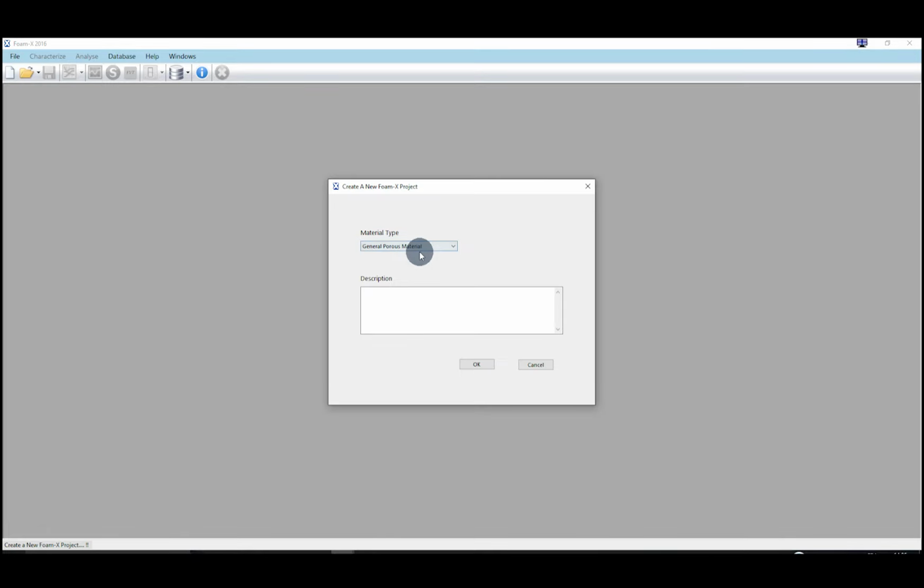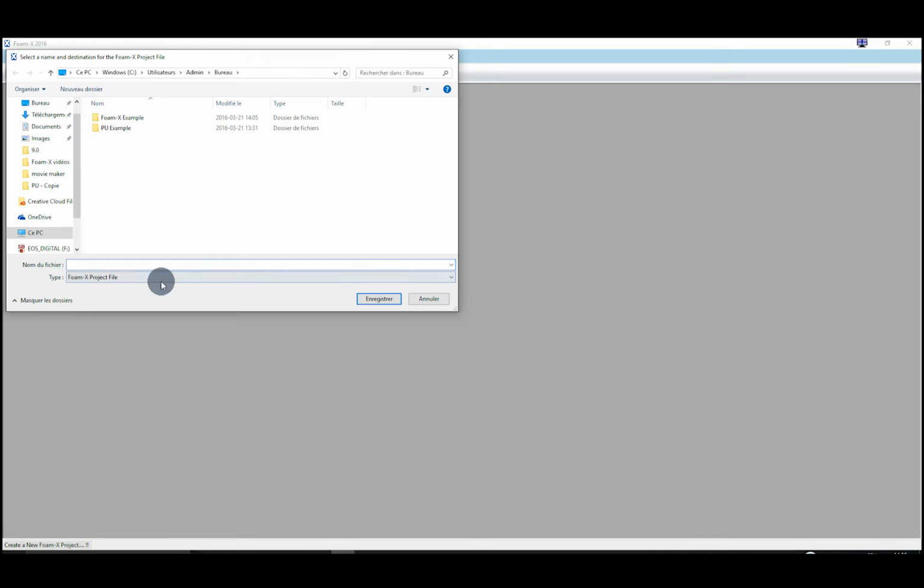So here is the Phomix interface. We will now start by creating a project. As you can see, I can choose different types of material. Here, what I want to select is general porous. Now my project is created.